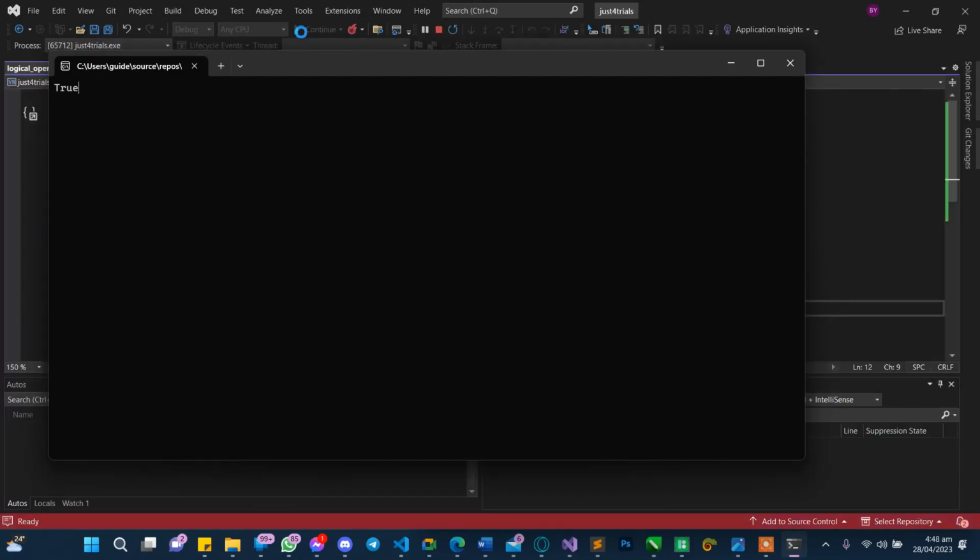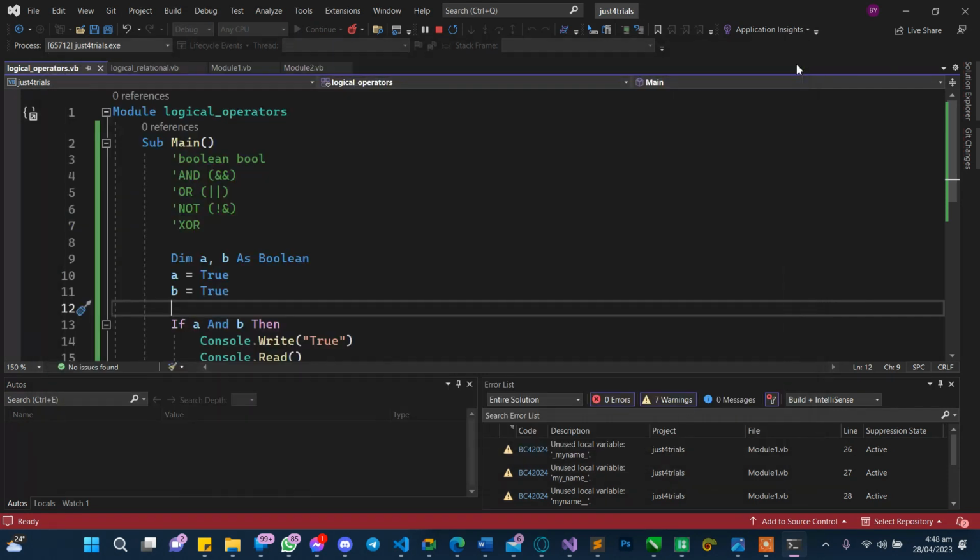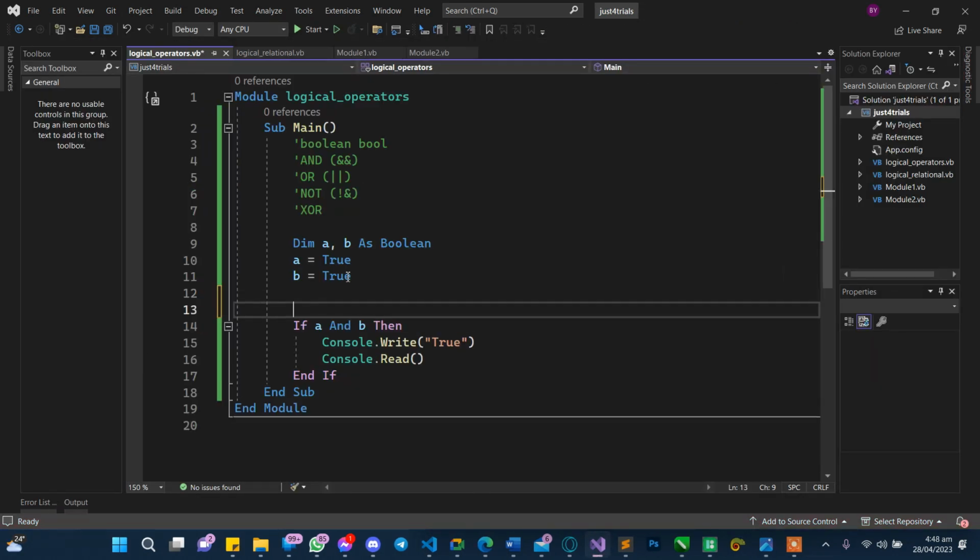So it has given us true. If A and B, this is not comparison operators. This is actually boolean. Okay, let's use real practical stuff and then see.